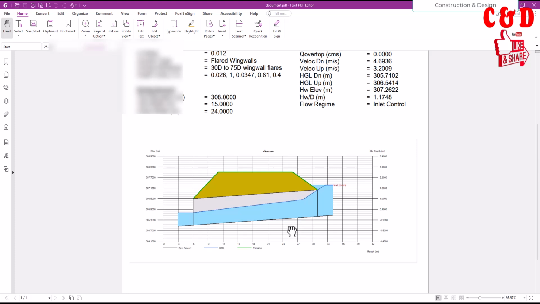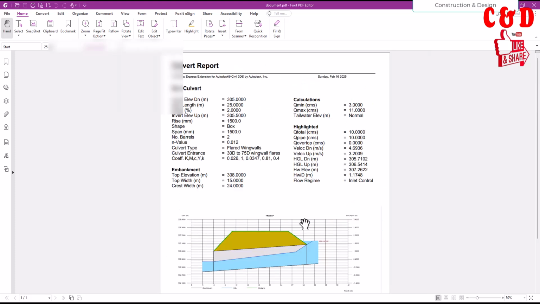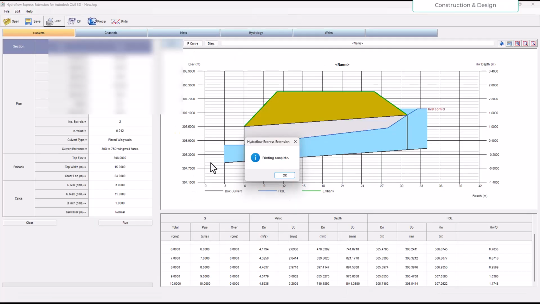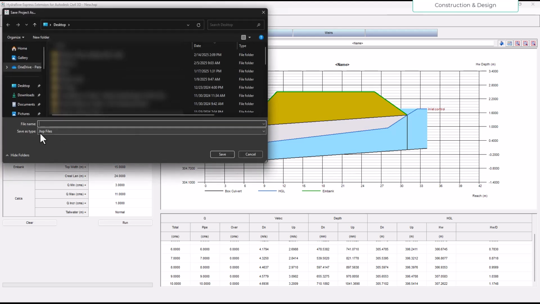Furthermore, what you can do is save it as a .hxp file, and later you can open it easily. Okay, so this is all.